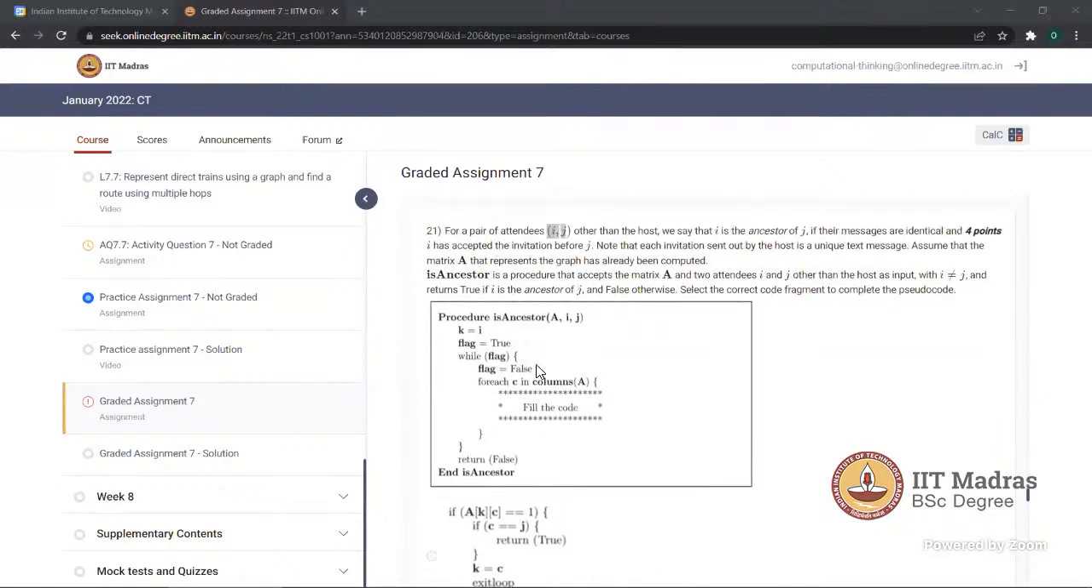Right? It's not like the host sends a message to I and J only, and I accepted the invitation and immediately J accepted. There is a possibility that there might be a few people in between them or before them, correct? If before I, there might be more people. In between I and J, there is a possibility of a few other attendees accepting the invitation, correct?